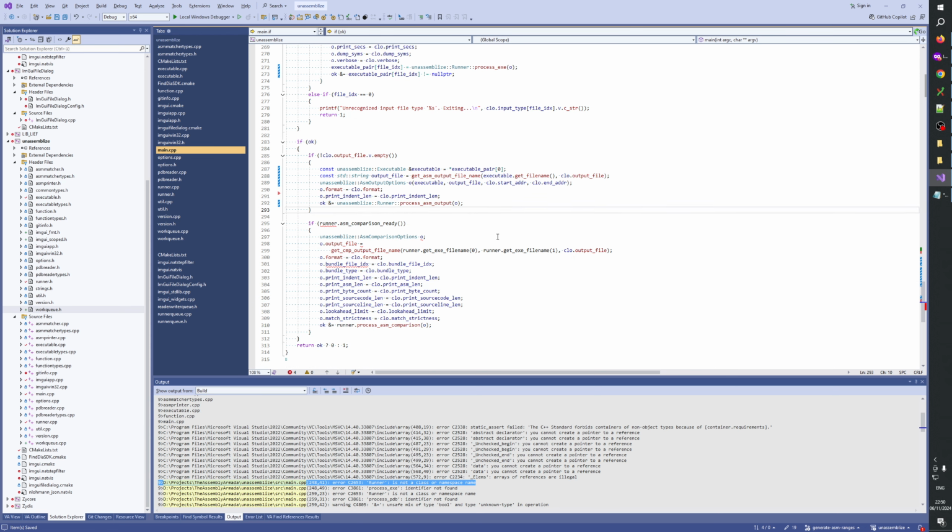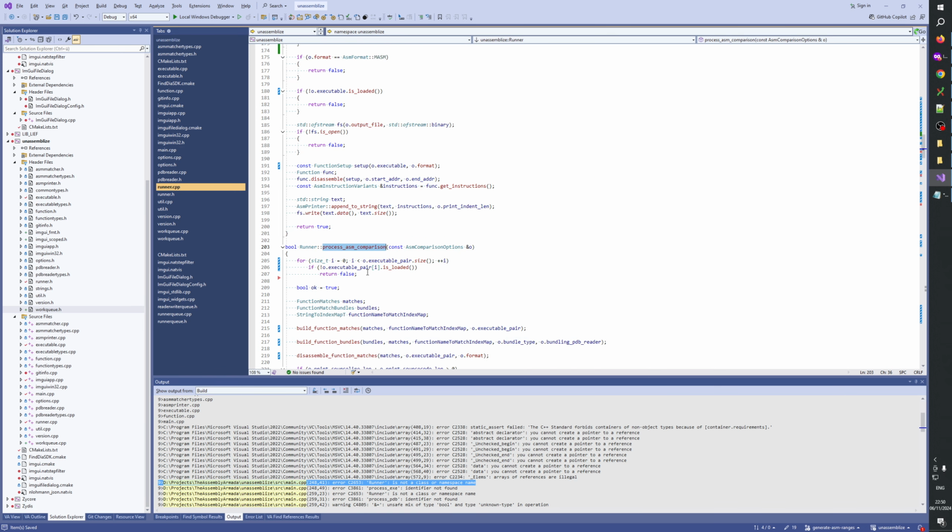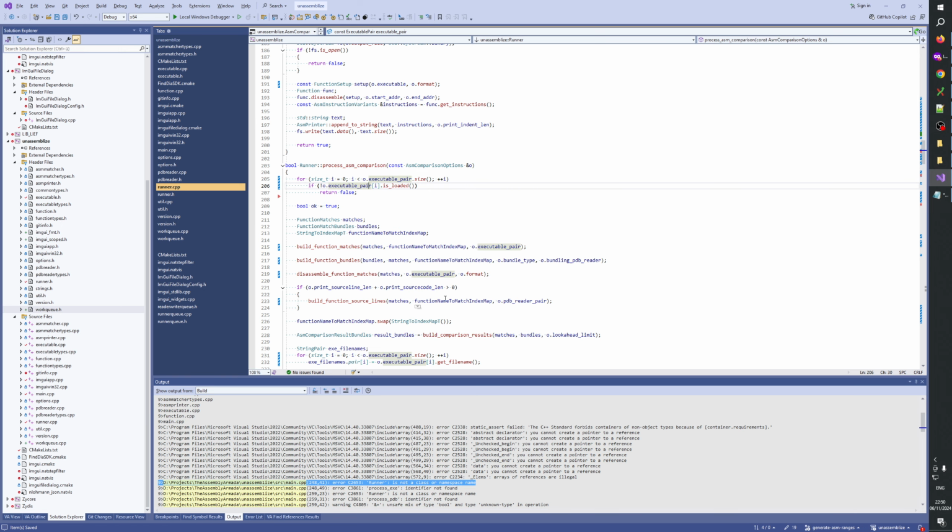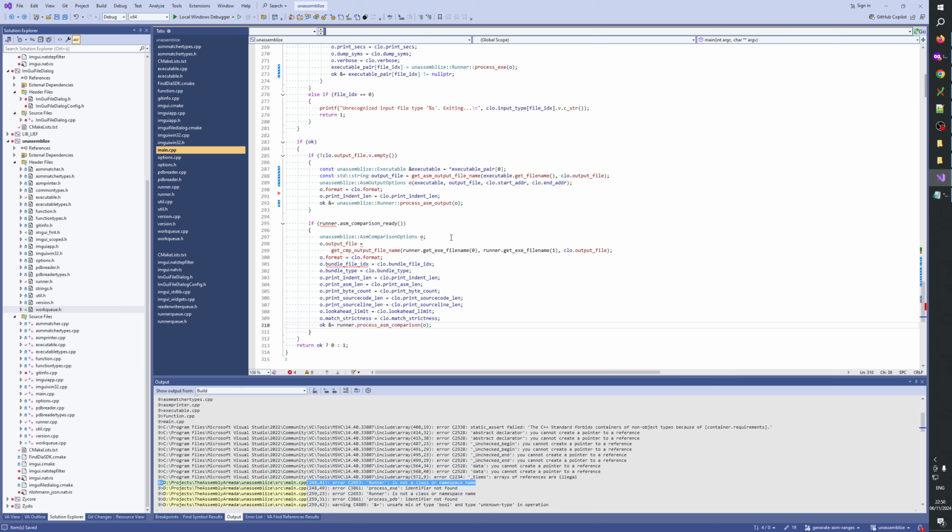Good. Is that complicated enough? Good. Now here the last one. We have a check here. Oof. Comparison ready. Comparison ready requires these two. Yeah. Comparison ready. Oof.